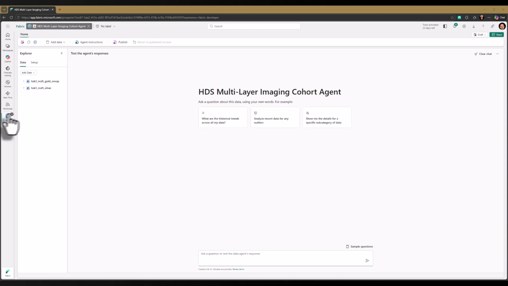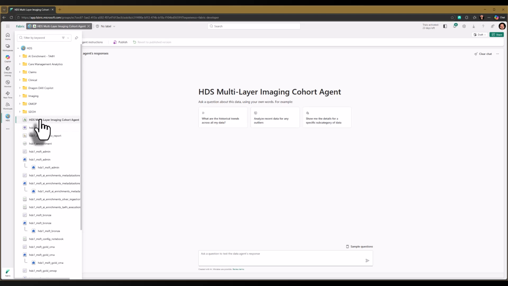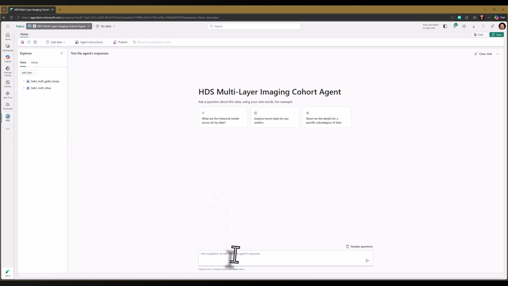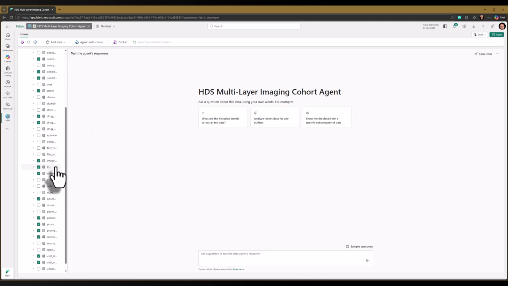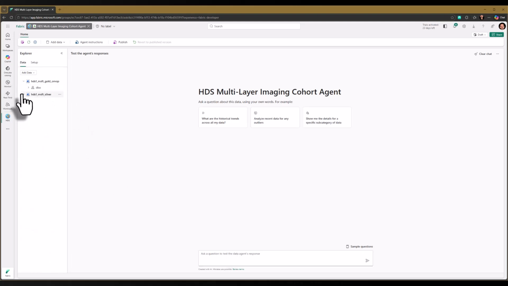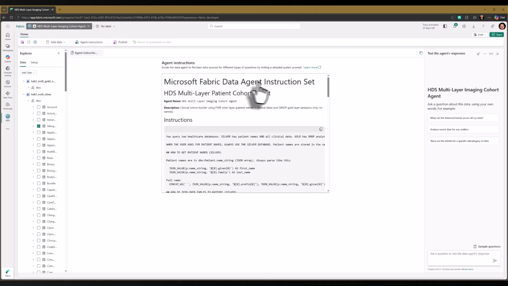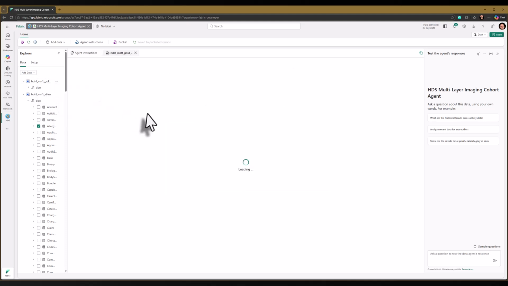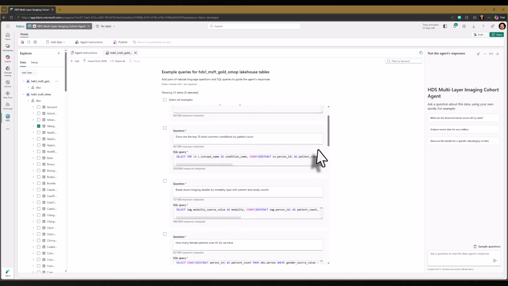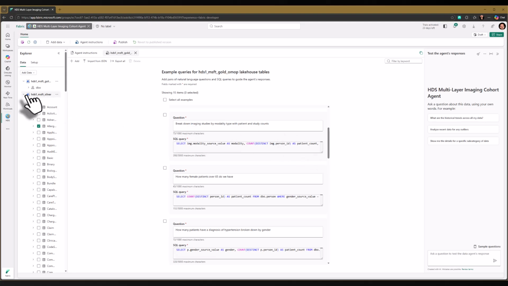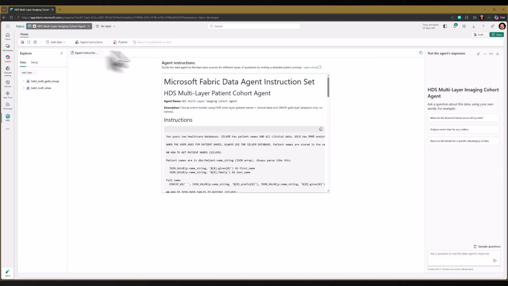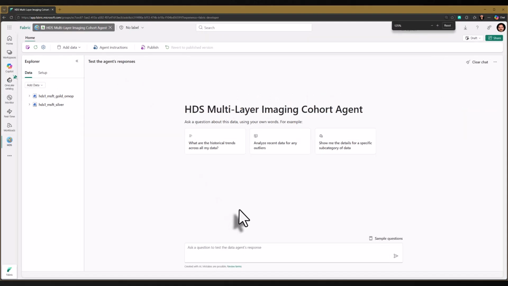Okay, last but not least, we are going to look at the imaging cohorting agent here inside of Fabric. It's inside my workspace I showed you earlier here. And this is deployed as part of the GitHub repo as well. So you'll see that all of the tables that you need to do the queries are checked off for you. Agent instructions are already set, as well as example queries, which are a few shot instructions, are also already set inside the agent. So all you really need to do is just ask the agent whatever you'd like.